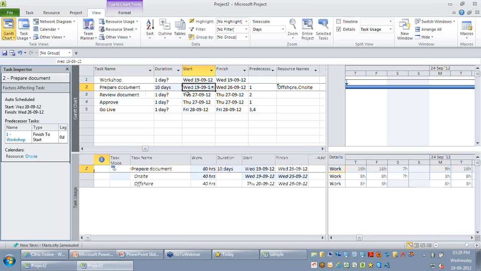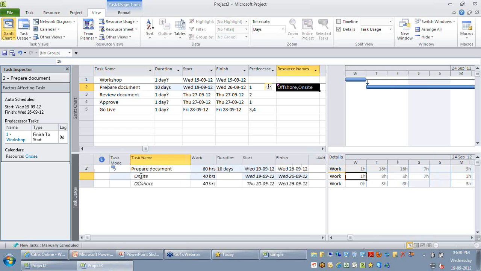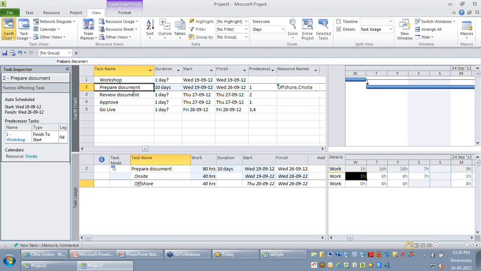What we are trying to see here is that both these resources, since they have different working times, naturally as per their resource calendar this particular task is scheduled. Maybe you have a requirement that this document needs to be prepared only during night shift timing. Which means the resource calendar should ideally be ignored in this particular case. How do we do that?